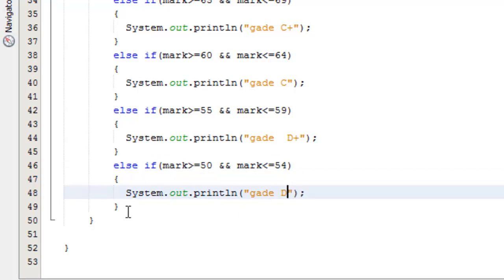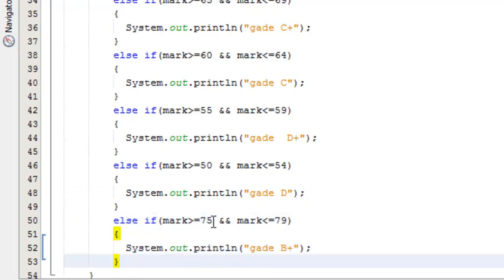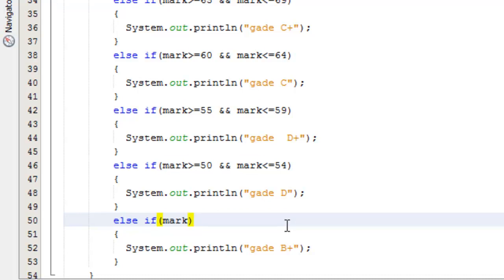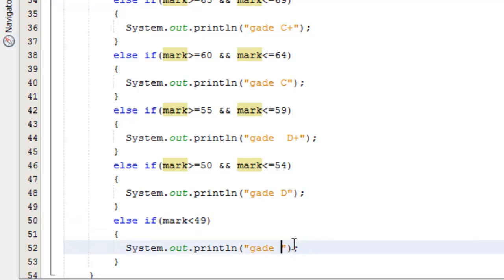But what if the mark is between 0 and 49, or if the mark is less than 49, then you would have failed. So we say, else if mark is less than 49, this would be grade F. You would have failed. Or we say, let's say, failed.